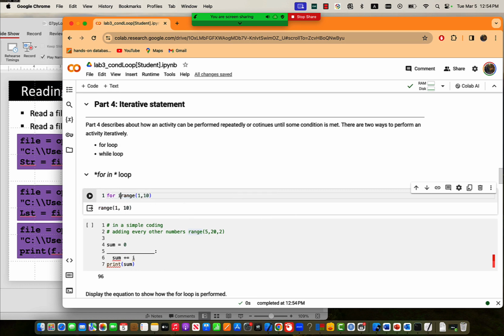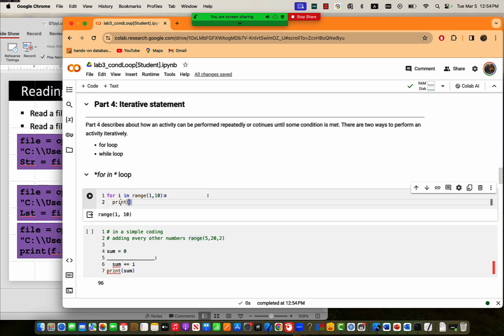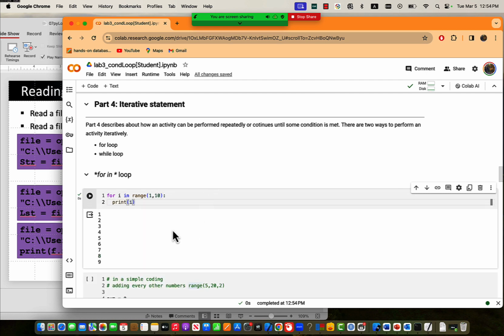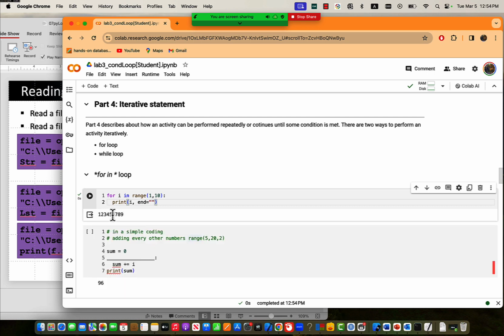But if you want to do for i in range, print i and execute it. Then from 1 to 10, 10 is exclusive, so 1 to 9. Because this is a print, it prints like this, right? If we want to print this in one line, then you need to set end equals this. Then it'll be one line, because they are all connected.